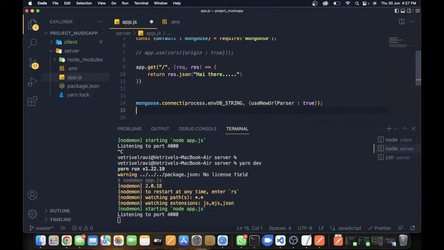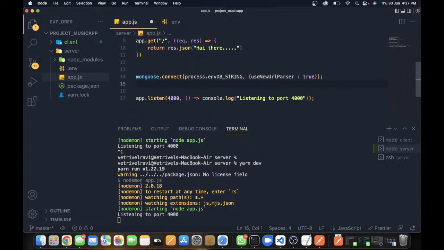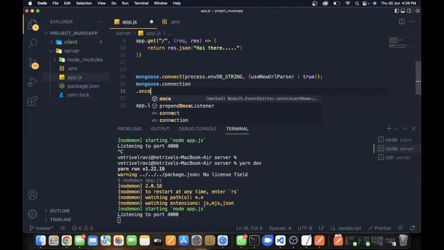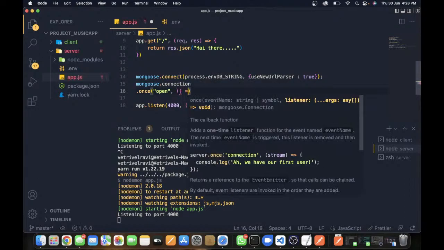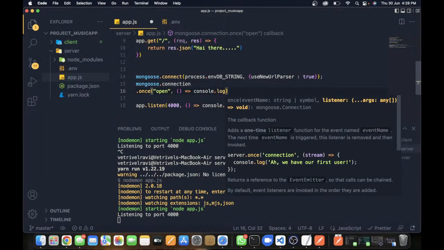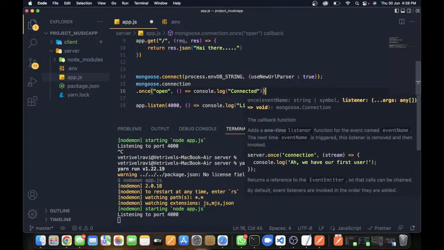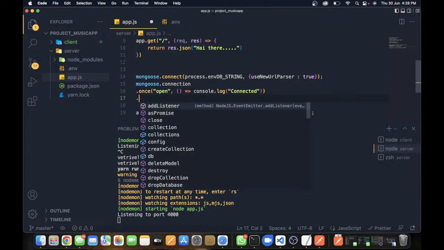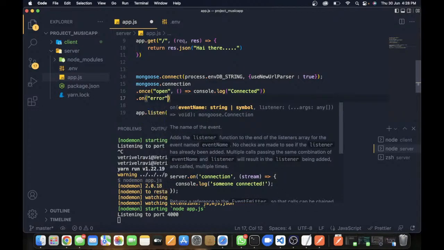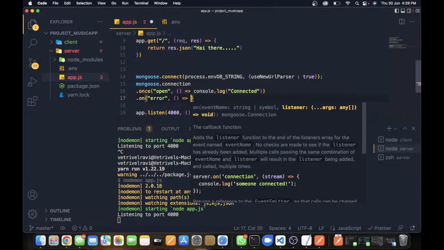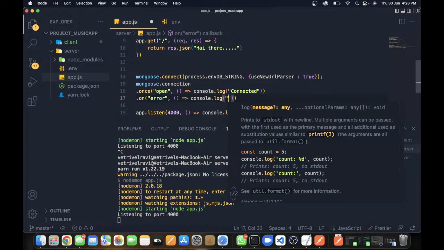Now using this connect method we connected MongoDB. Then we are going to create the connection, mongoose.connection. We have two different functions. Once the connection is triggered, that means the connection is opened. I'm calling a callback function, and that will show in the console the message connected. If there is any error, at that time also I'm calling a callback function with console.log and a message.